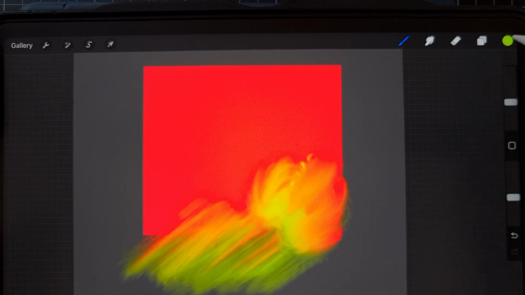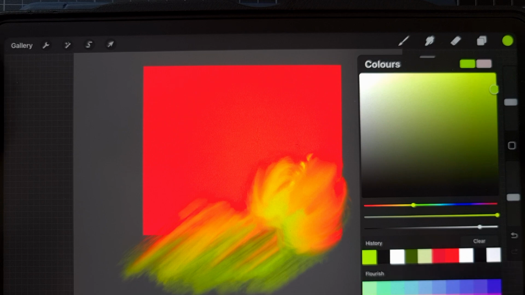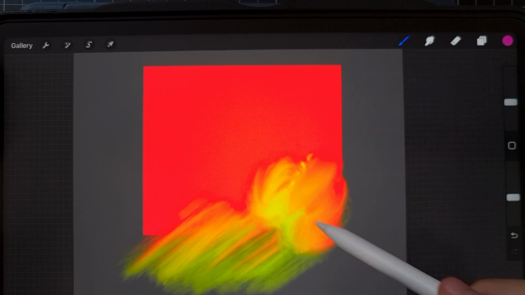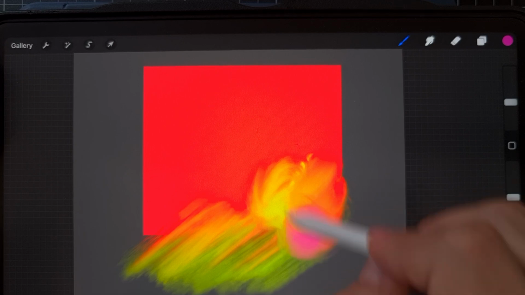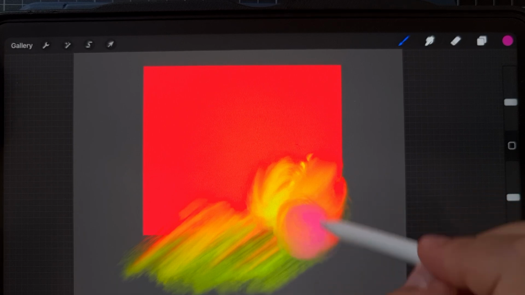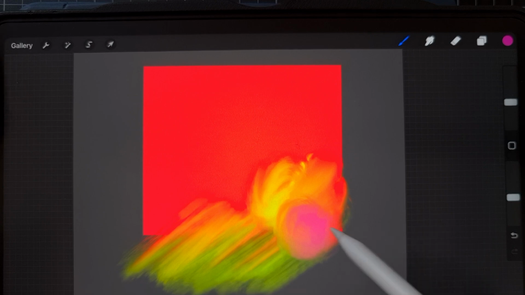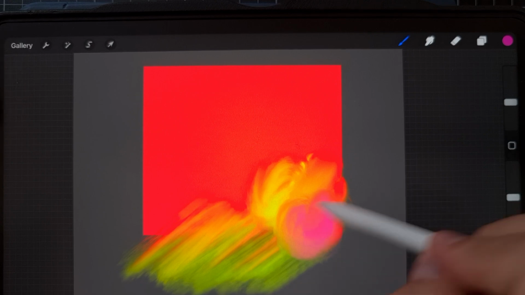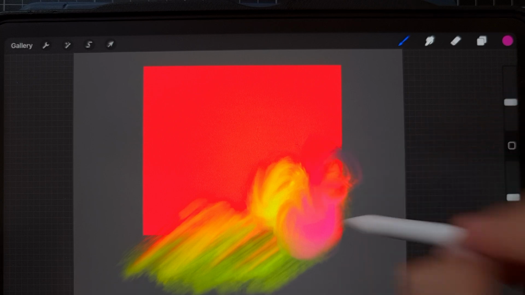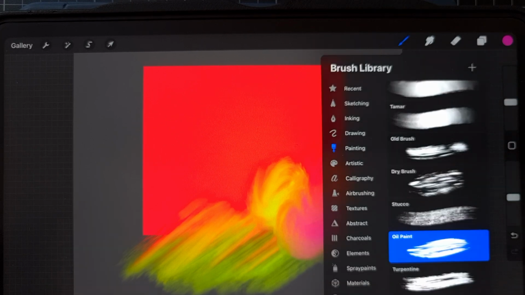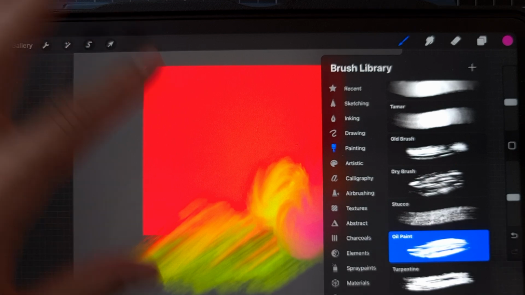As you see here, if I change the color to pink, it not only draws pink, but actually mixes all of them together, which is really accurate when we talk about oil painting, because this is how oil painting works. And that's why I said from the very beginning, this software is really great, because it's unbelievable what you can do with it.